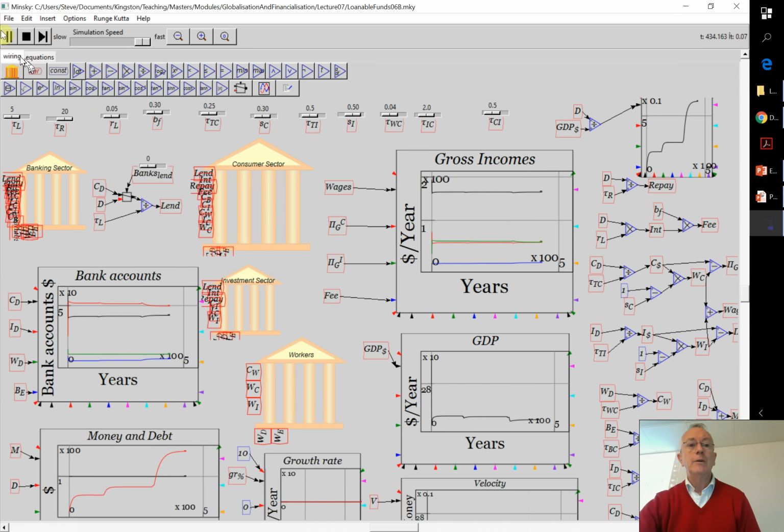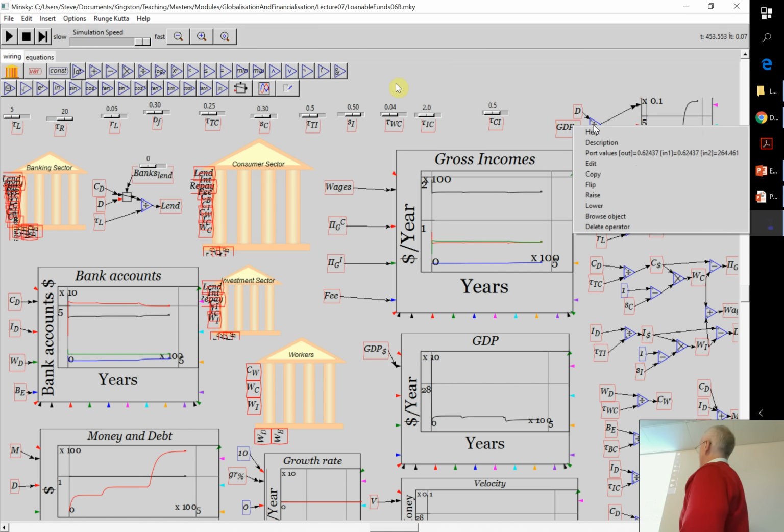If you want to see what a value is, I'll just pause it. You can do this while it's running live, but it's easier to pause. If you right-click on any object, you'll see its values. And the output of that port is now 0.62, saying the debt to GDP ratio is 62% at the moment. Okay.